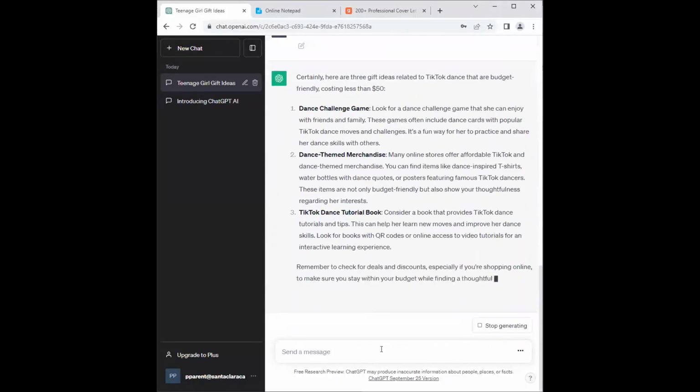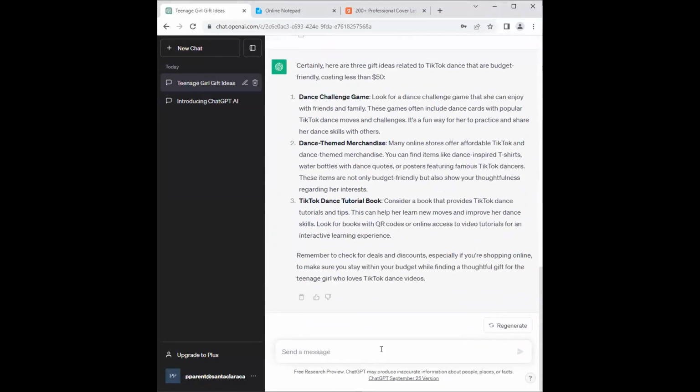So it's going to give me ideas that are maybe on a little smaller budget. And you can just keep going as long as you want, get specific, drill down as much as you need to, and use this. It's a great brainstorming tool is the idea that I'm getting at.